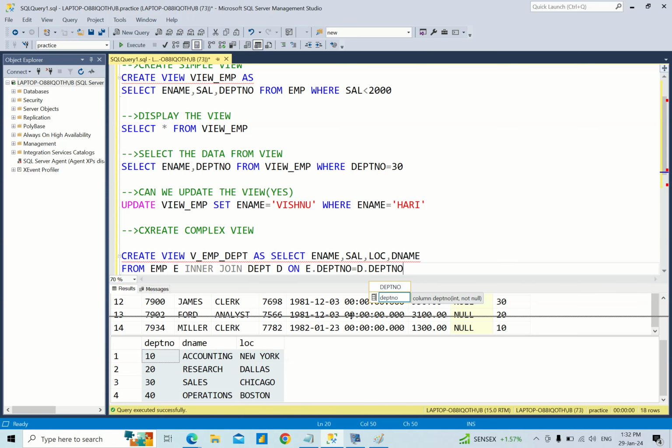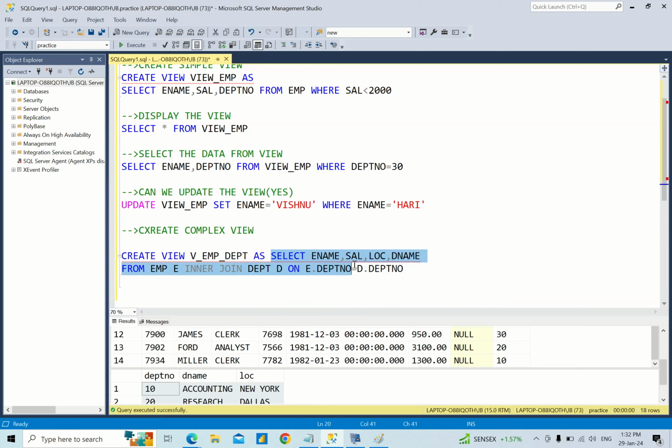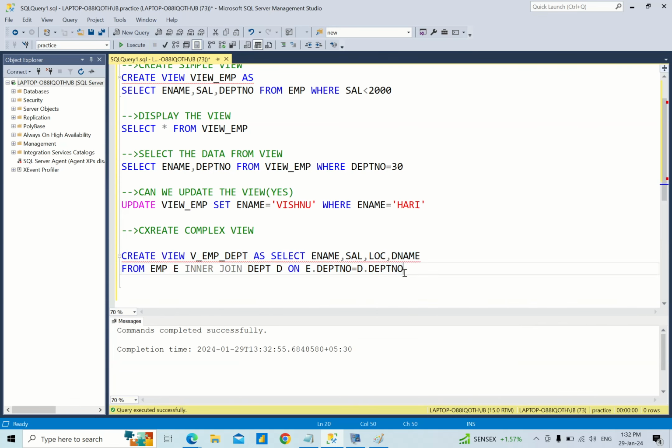Here this is the join. I am taking these four columns from two tables. Employee name and salary come from the employee table, and location and department name come from the department table. On top of these two tables, the employee table and department table, I am creating the view. This is nothing but a complex view. The view is created successfully.